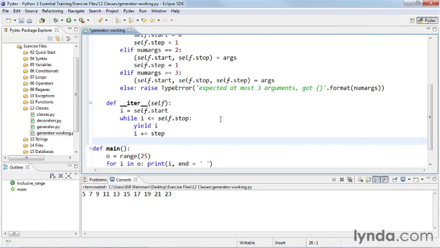And then it'll yield the next value, and then it'll increment and yield the next value, and this allows it to operate as an iterator. So by having the yield statement inside the function, that makes the function a generator. And what a generator generates is an iterable object.